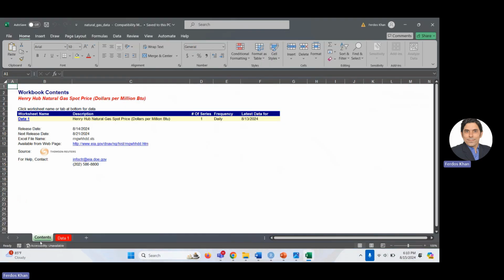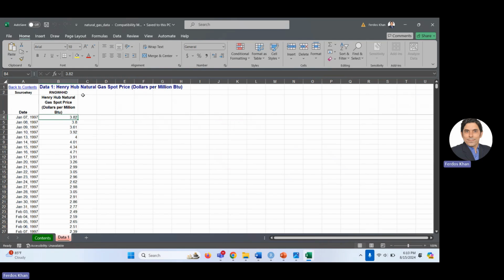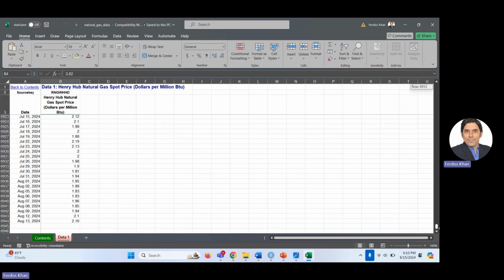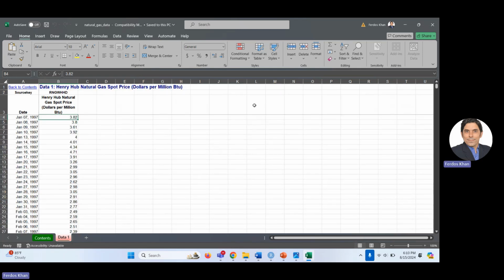So you can easily download this data, and you can see how this data looks. This is the first sheet, which is about details of the data, and the actual data is in the second sheet. That is data from January 7, 1997 to August 14, 2024. This is the latest data. So you can see how you can easily download a data set. You can download multiple data sets as well.